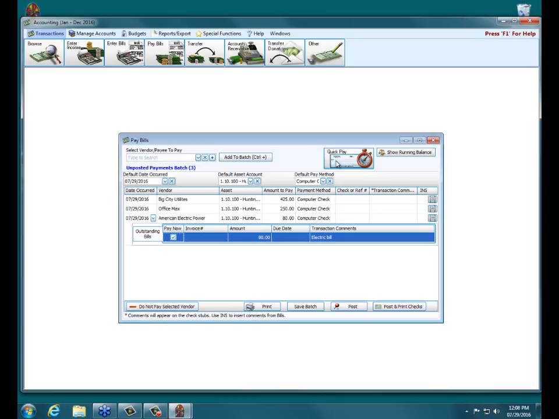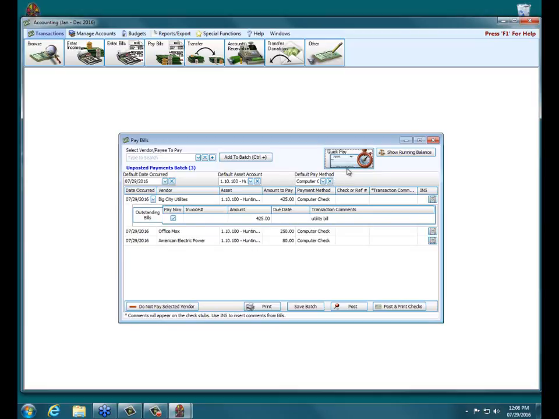A couple other ways you can pay bills is if you click on this Quick Pay, and this is what I generally recommend. It's usually a little bit cleaner, and easier to get to than doing the select vendor to pay in the top left. So when you click on Quick Pay, you have a few different options. Pay bills entered today. If you click on that, it'll bring up all the bills that were entered today, which are already in the grid. So the Big City utilities and Office Max are showing up still like they should.